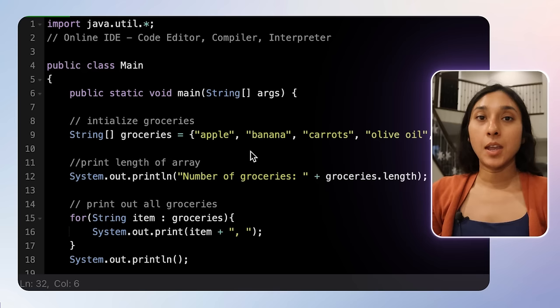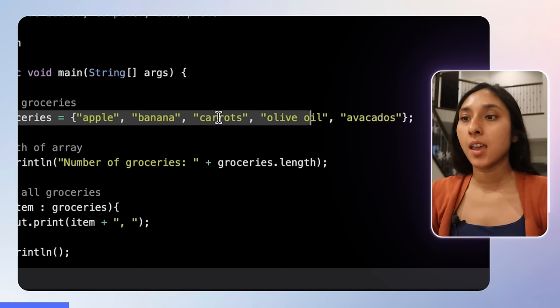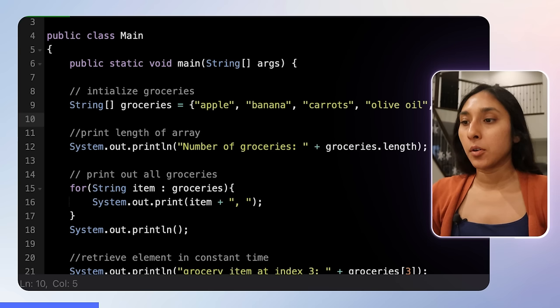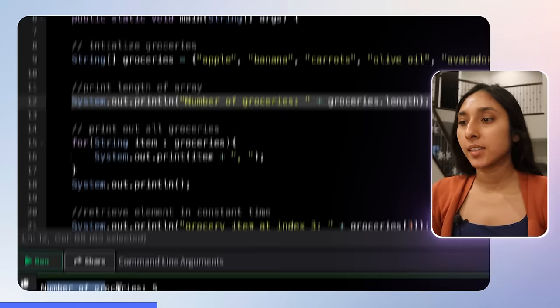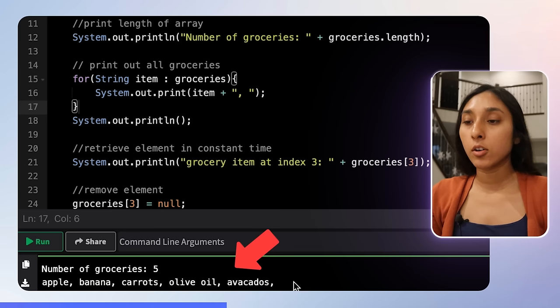Okay, so now we're gonna take a look at how to create an array in this example. You can see here, we actually have an array with groceries: apple, banana, carrots, olive oil, and avocado. You can see that we've actually printed out the number of groceries, which is just the same thing as the length of the array. So number of groceries equals 5, and then we have a for loop that goes through each item in the grocery list and prints it out. So we have our grocery list printed out right there.